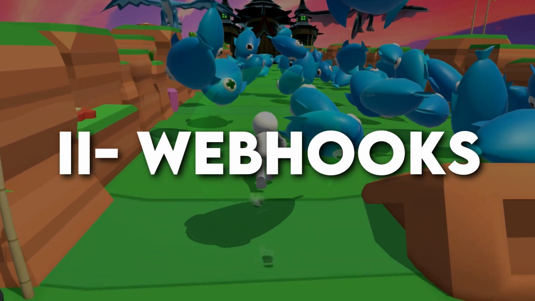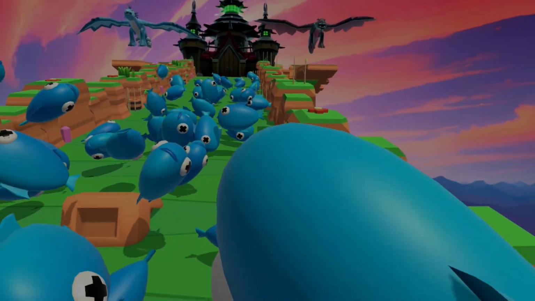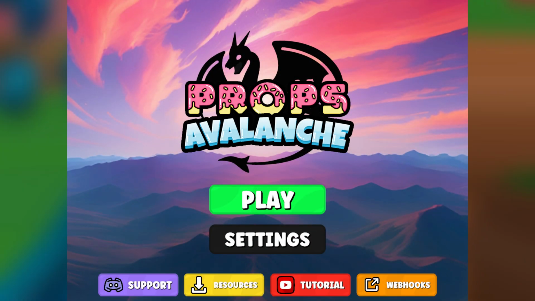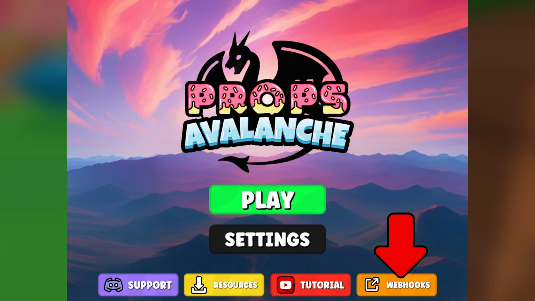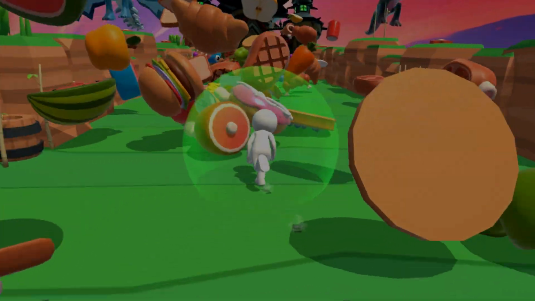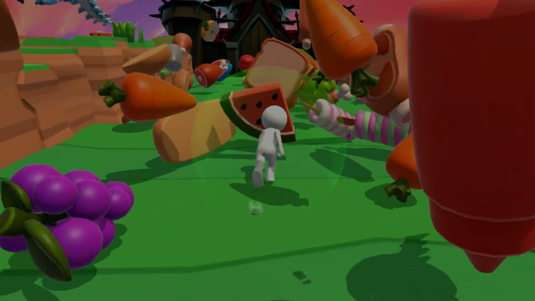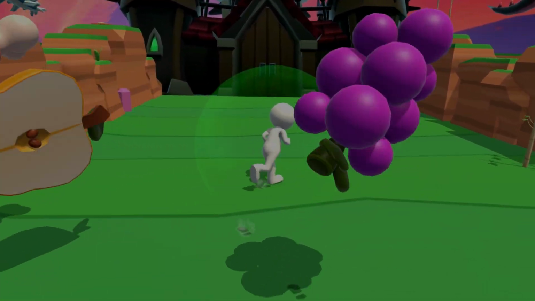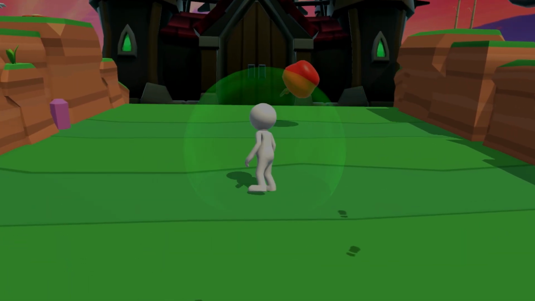Now I will introduce you to all the different webhooks you can use for the game. All the webhooks are available on the main menu of the game by clicking on the Webhooks button. Note that it is possible that webhooks have been modified or added. If this is the case, all the modifications will be available in the document which references the webhooks.